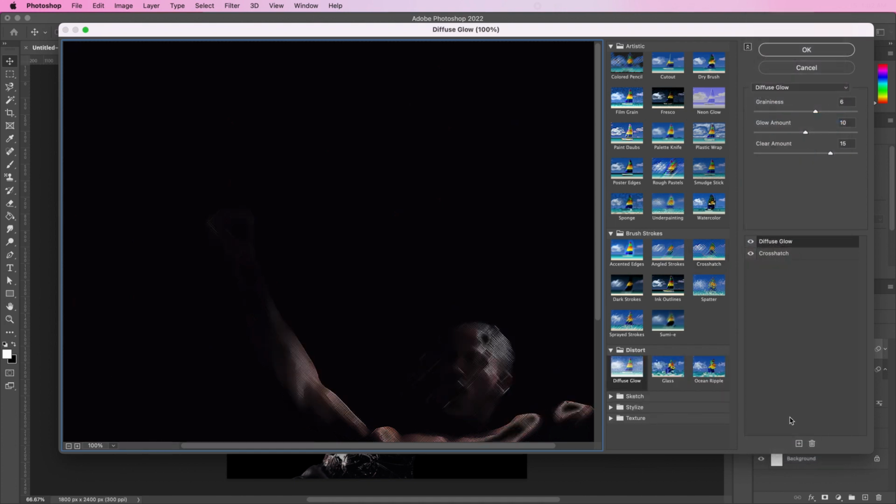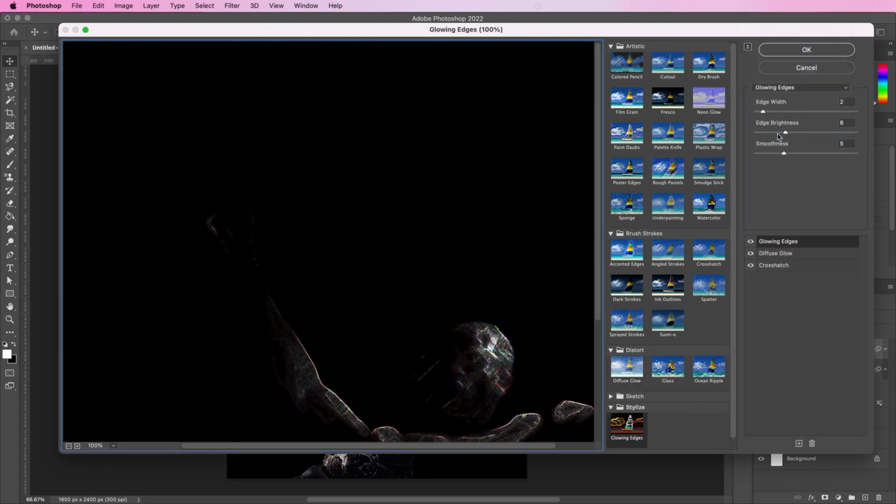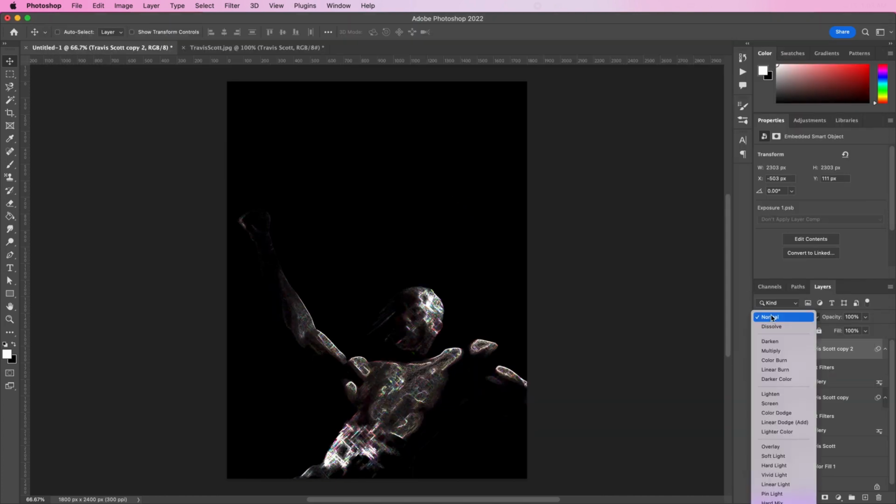Change the graininess to 6, the glow amount will be 10, and the clear amount will be 15. Add another layer, and this will be glowing edges. Change it to 3 for the edge width, 9 for edge brightness, and 5 for smoothness. Now we're going to change this layer to overlay.